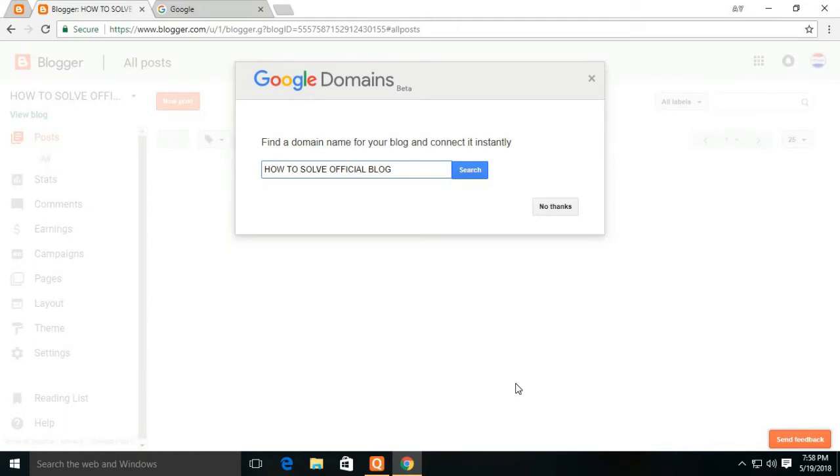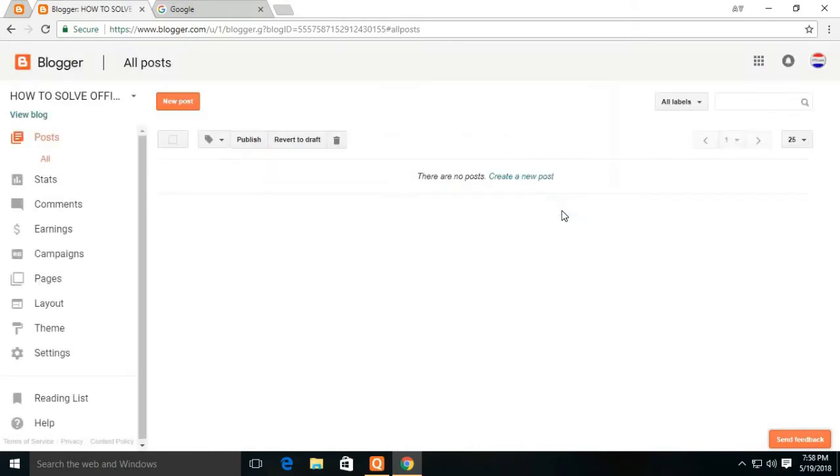You can search a domain for your blog. Let's skip this stage. So friends, we have successfully created our blog and this is the interface of the Blogger control panel. Now, we are going to make a new post on our blog and we will see the features of blogger.com.